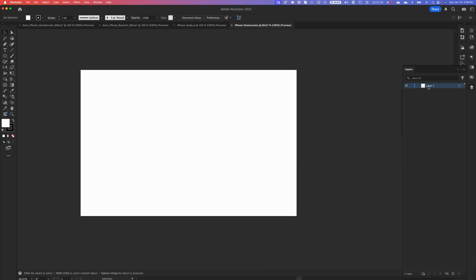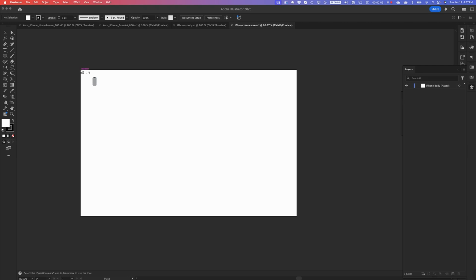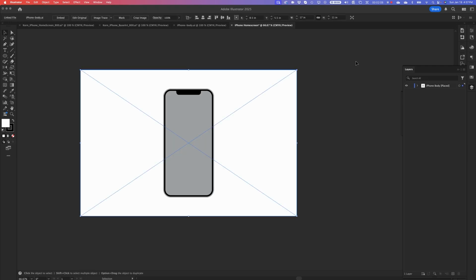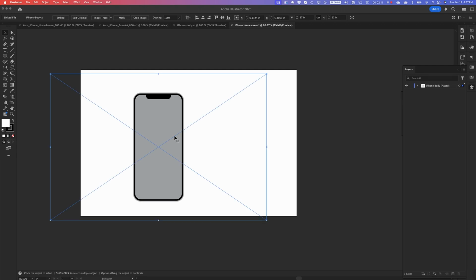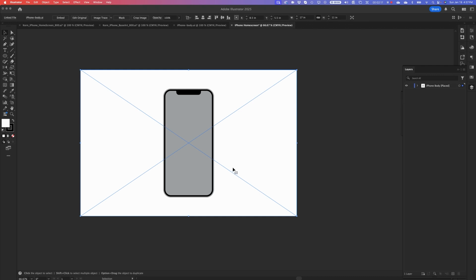And now I want to rename my Layer 1 to iPhone body. And if I want to, maybe I make a note for myself. So I'm going to File menu, Place. Here's my iPhone body I'm working on. Let's just place it. And then make sure, if I place this off center, for instance, let's just center that up. And now I guarantee it's centered exactly.